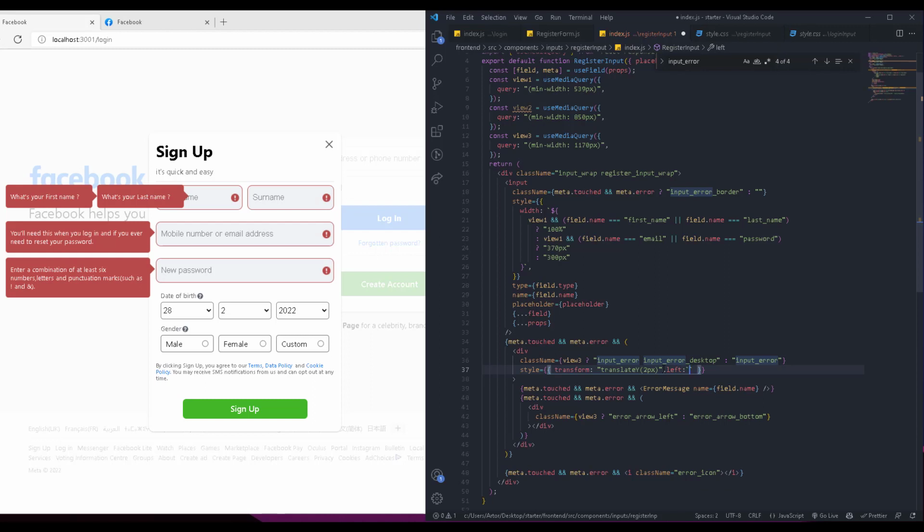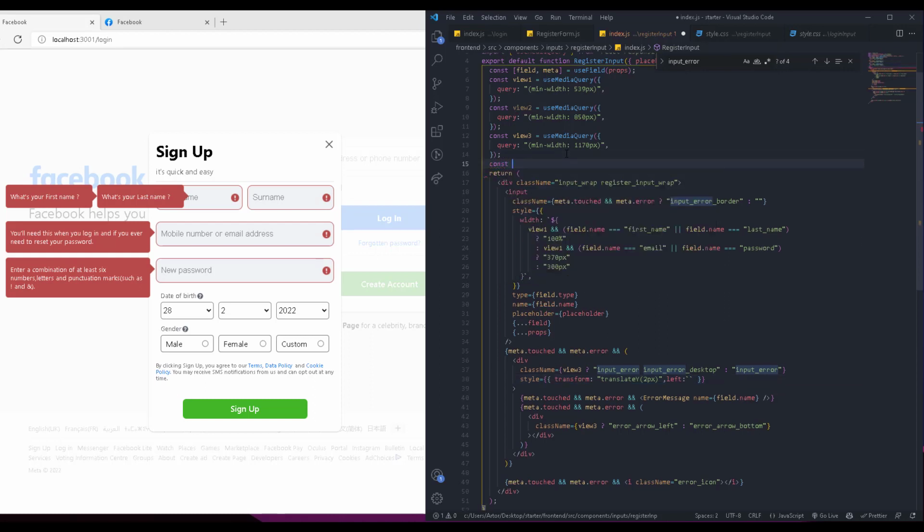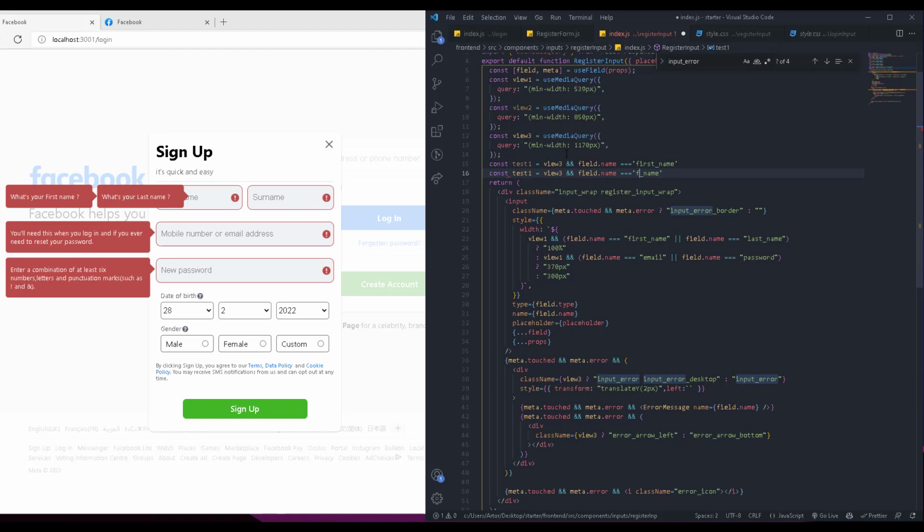Okay, so here we're going to have our test. You can simply do the test right here, but if you have a long test, you can do it right here. Okay, so you can just go back right here and have simply this one. Okay, and this one is when it's view 3. And also when the field.name is equal to the first name, for example. Okay, and the test 2 is for the last name.